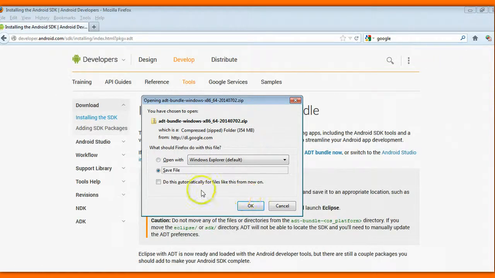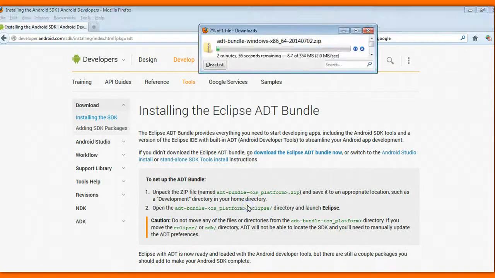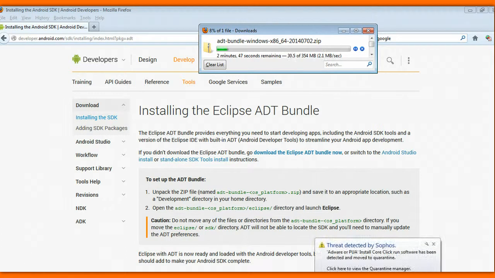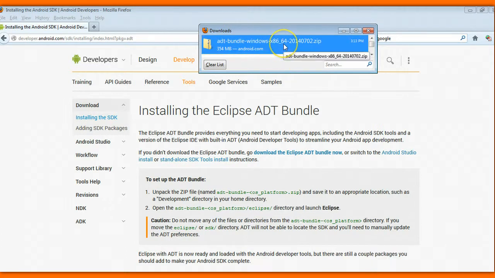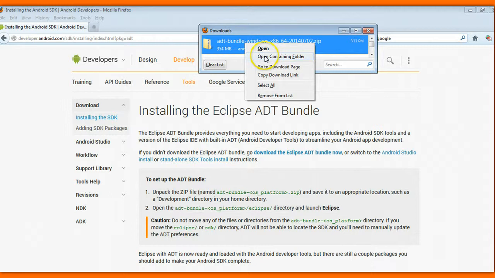Now, I'm going to pause this video as it goes through some steps so that you don't have to sit here and watch me download. But you go ahead, you click download, and you simply wait for it to complete its process. Okay, now that it's completely downloaded, you can do this a couple ways.